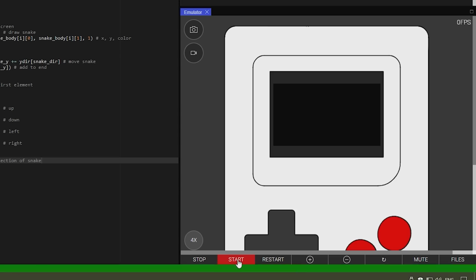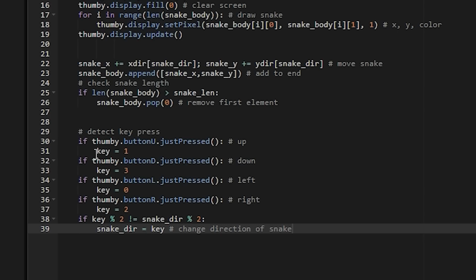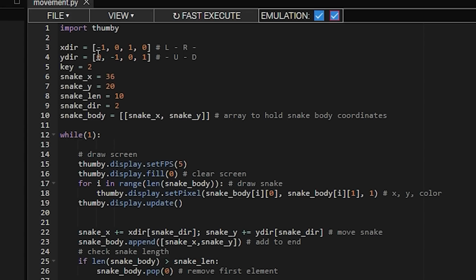And for another example, if I do want to make the Snake go up, I can just start it again and then press up. You can see that is now moving up. That's because the key here corresponds to 1. So if we go back to the lookup tables, 0, 1, you can see the X direction here is 0 because it's not going left or right, and the Y direction is -1, which makes it go up.